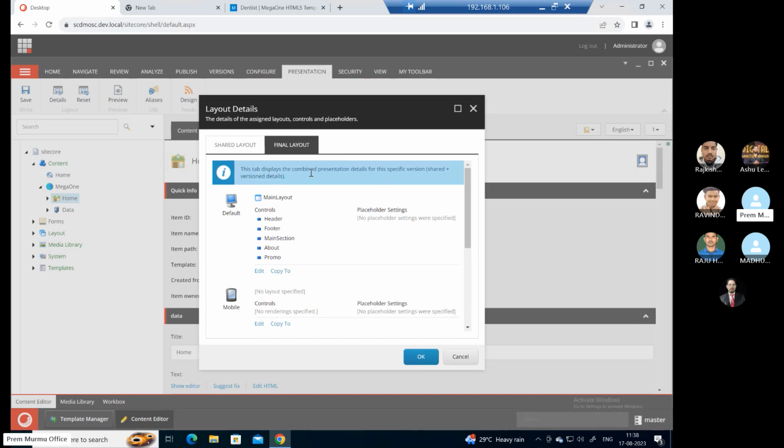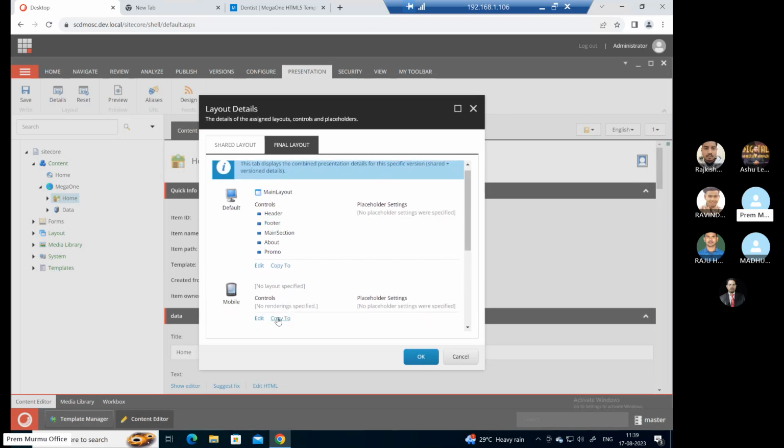The final layout tab means we want to specifically assign a layout for a specific page. We want to assign any component and rendering for a specific page, like that. So this is the layout. I'll tell you about layouts later. Let's just understand what the final layout consists of: the layout, controls meaning renderings and components, placeholder settings and other things as well. These things are coming from somewhere, and I'll tell you where.